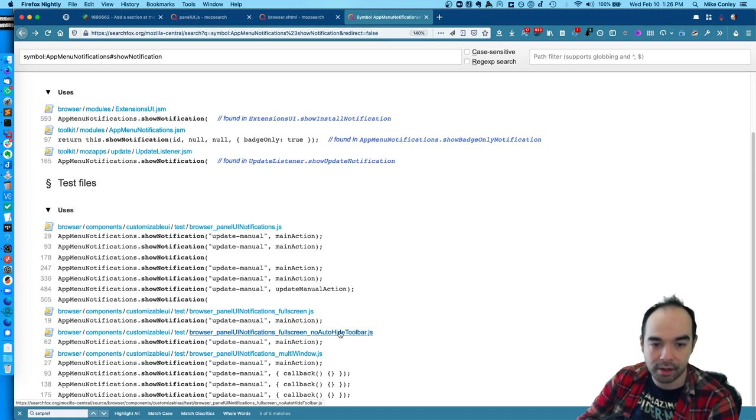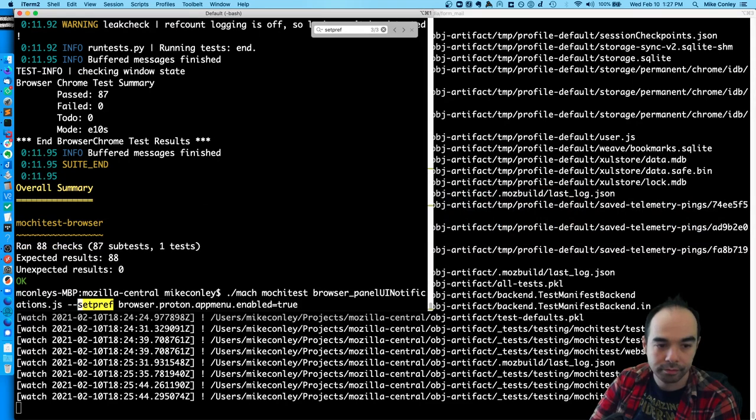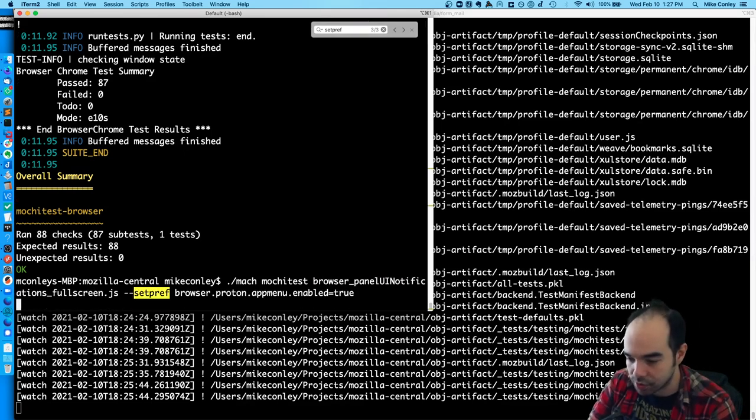Let's do full screen. Browser panel UI notifications full screen. You're going to see me run a bunch of tests and eat soup. I hope that's cool.